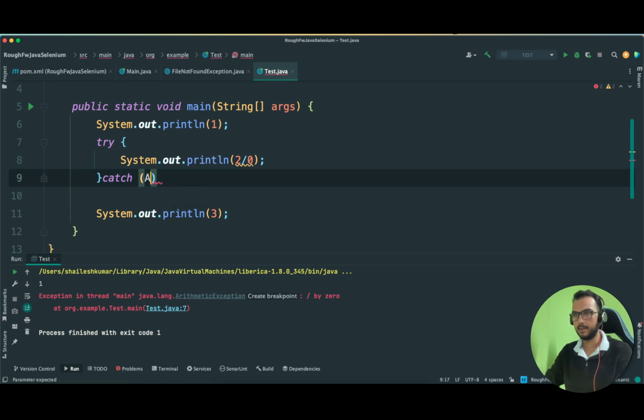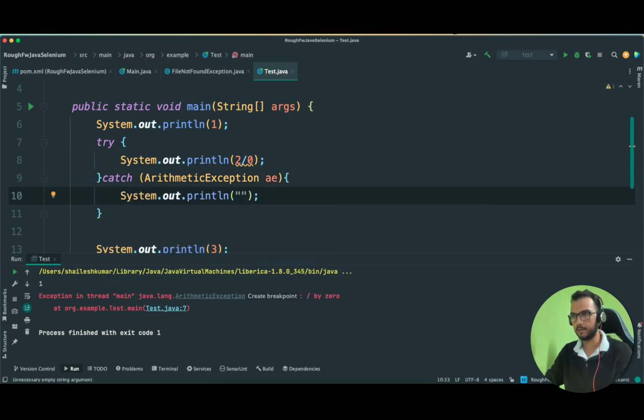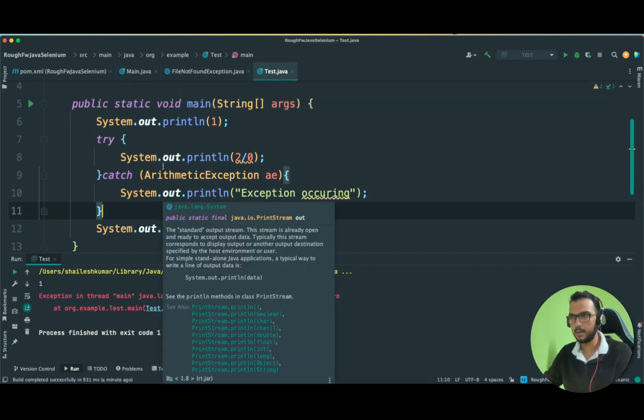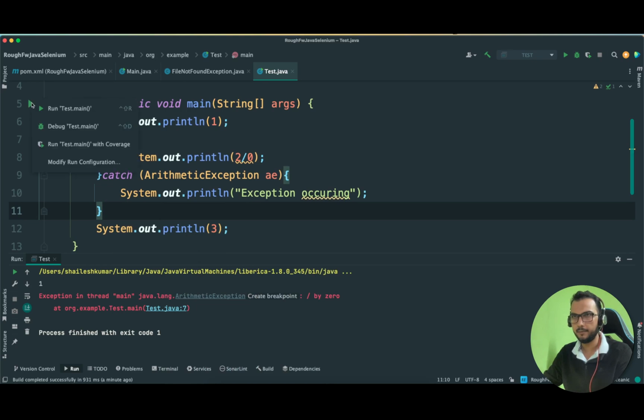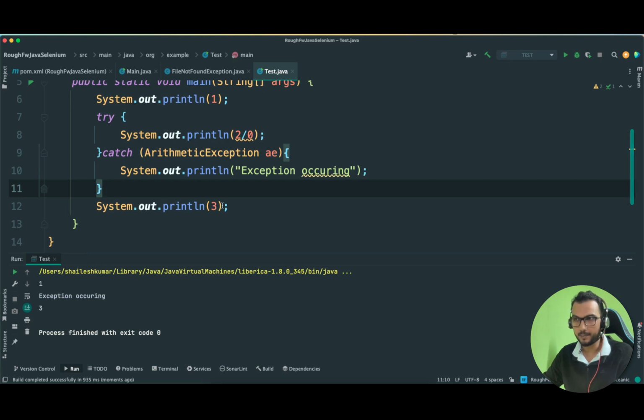So this is throwing an arithmetic exception, AE, and let's print that this exception is occurring. Now we have handled the exception. Let us run our program and see if 3 is getting printed now. See, it is showing us that there is some exception in your program, but it is not stopping the execution, and it is printing 3.